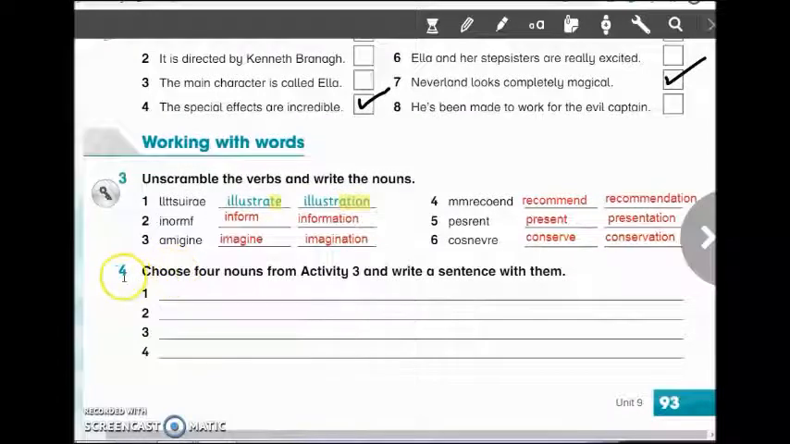Now let's move to activity number 4. Choose 4 nouns from activity number 3 and write a sentence with them. So here we are going to choose 4 nouns from the previous activity. نختار 4 أسماء 4 nouns من هذا التمرين activity number 3 and write a sentence with them واكتبي جملة باستخدامهم. This will be your homework.